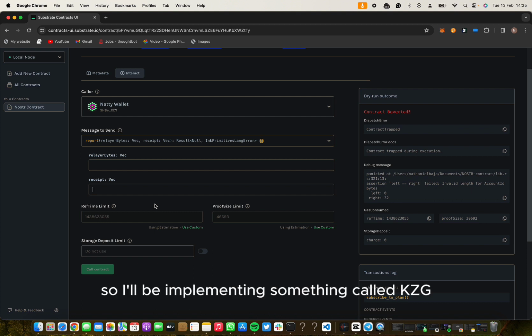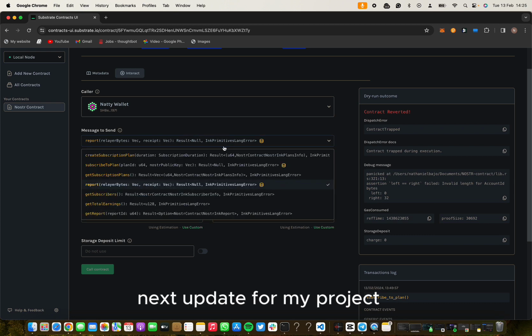So I'll be implementing something called the KZG polynomial commitment scheme. It is used to prove something without revealing the underlying value. Or I could use something like a Merkle proof for this type of situation also. It is what I'll be implementing in my next updates for my project.